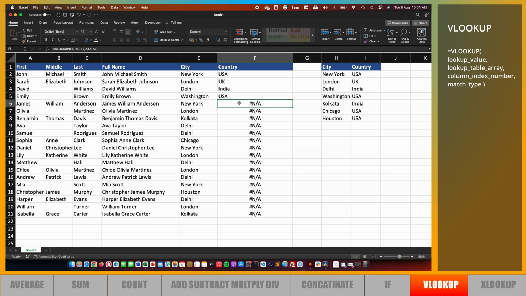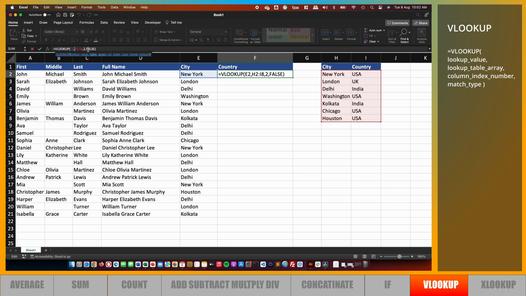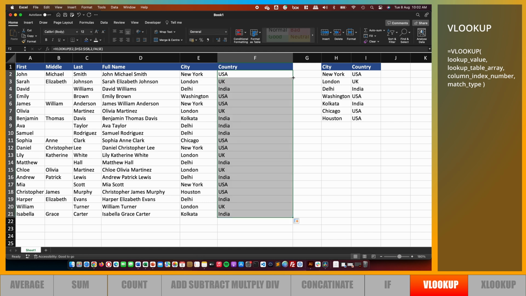And when it reaches the 6th cell, it is looking for New York. But the selection array now shifted down to not include New York. For this function to operate correctly, we must fix this lookup array in our function. To do that, we will add the dollar symbol before each cell. Therefore, our new array would be $H$1 to $I$8. This time, if I expand the function, we get the entire country column correctly.